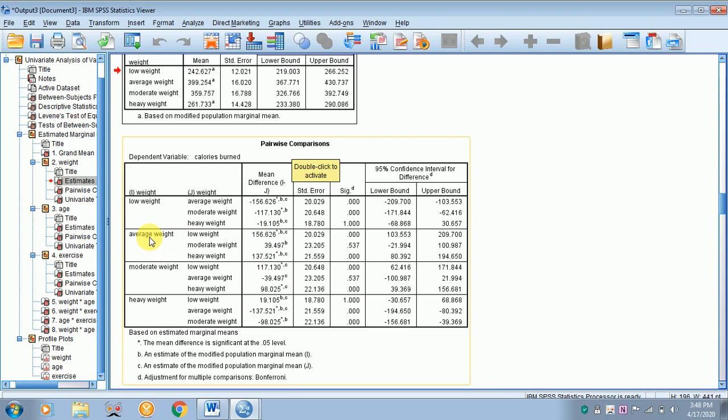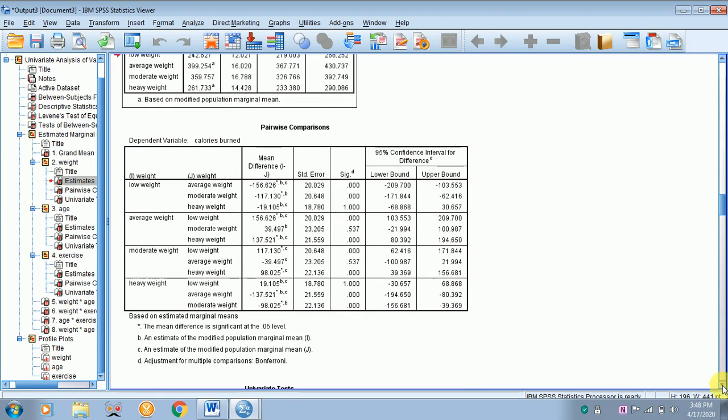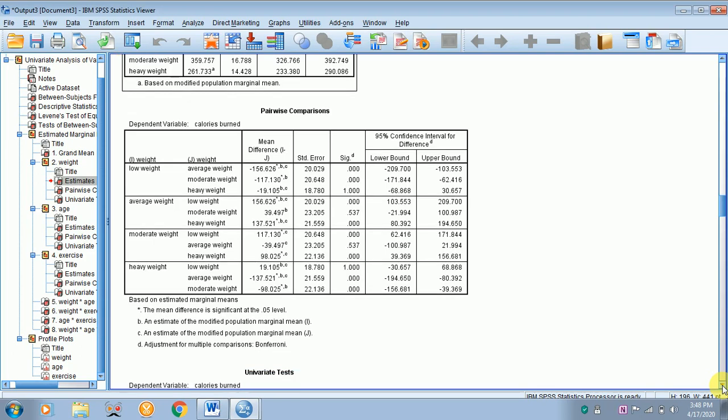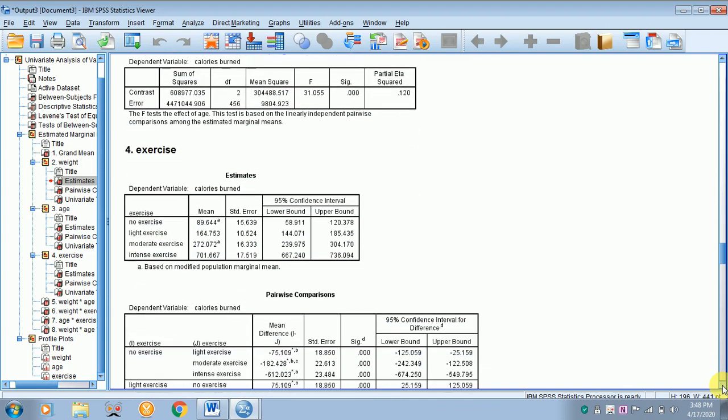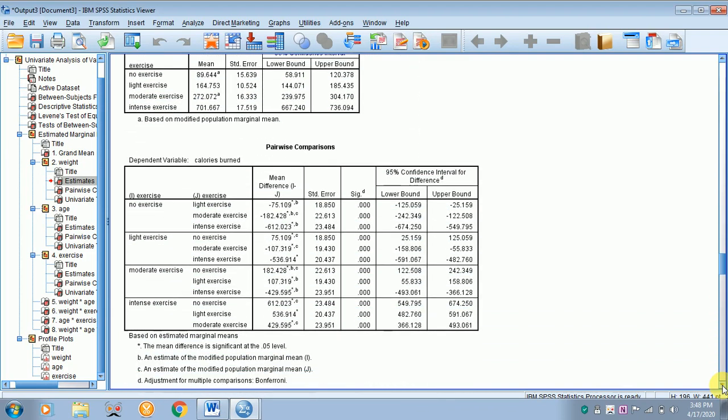There is a significant difference in the calories burned by the average weight respondents with that of low weight and heavy weight, since the p-value is less than 0.05, but that of average weight and moderate weight, there is no significant difference because the p-value is greater than 0.05. This is how you have to explain your pairwise comparison of weight with that of calories burned. Now next one, this is your age, then the exercise, all these will come as main effect.